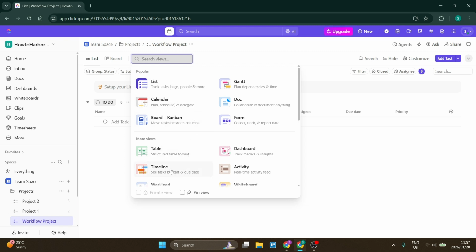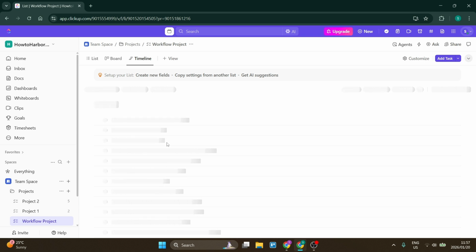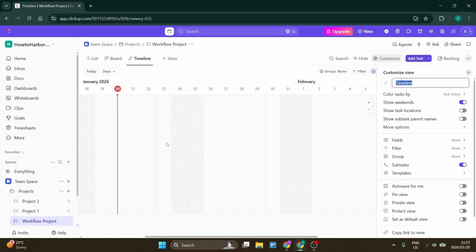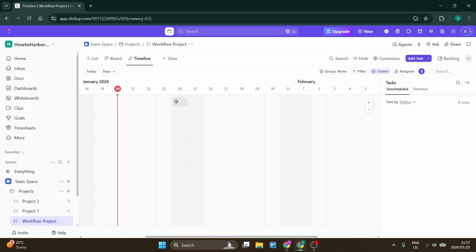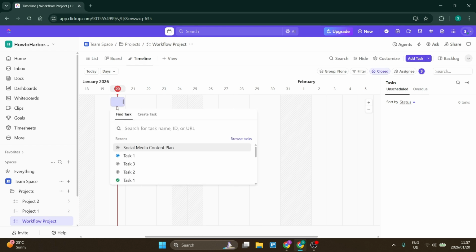Now you can do this in a timeline. A timeline is nice if you have a deadline on a big project and you want to break it down into smaller tasks. So let's say production, marketing, and then the launch. So you can just customize your view. You can give it a name here. That's great. And then you can add in what you would like to add in. So your first task could be task 1, perhaps.